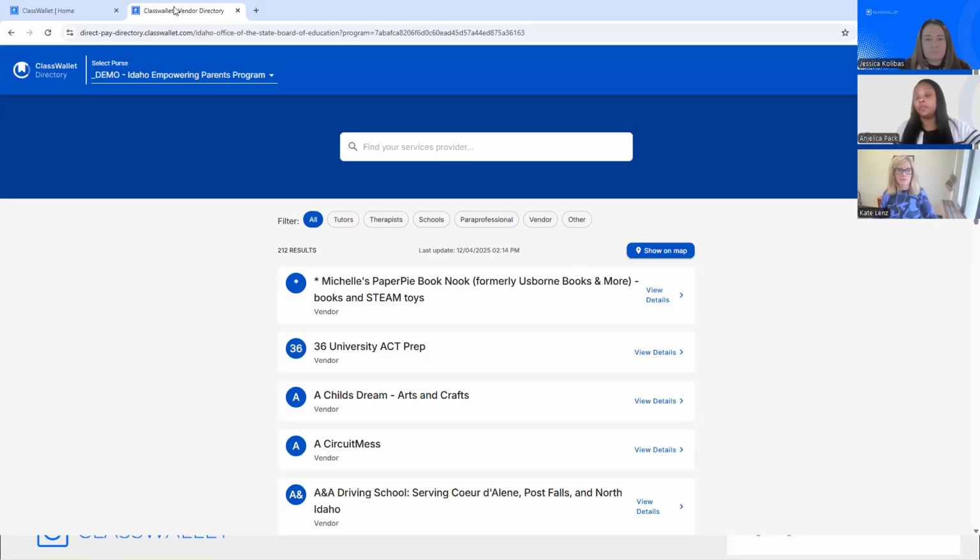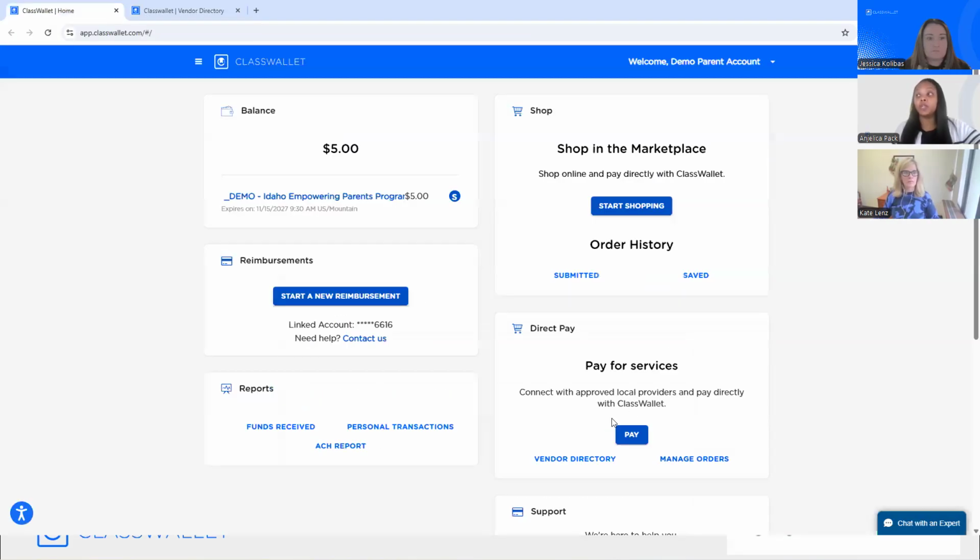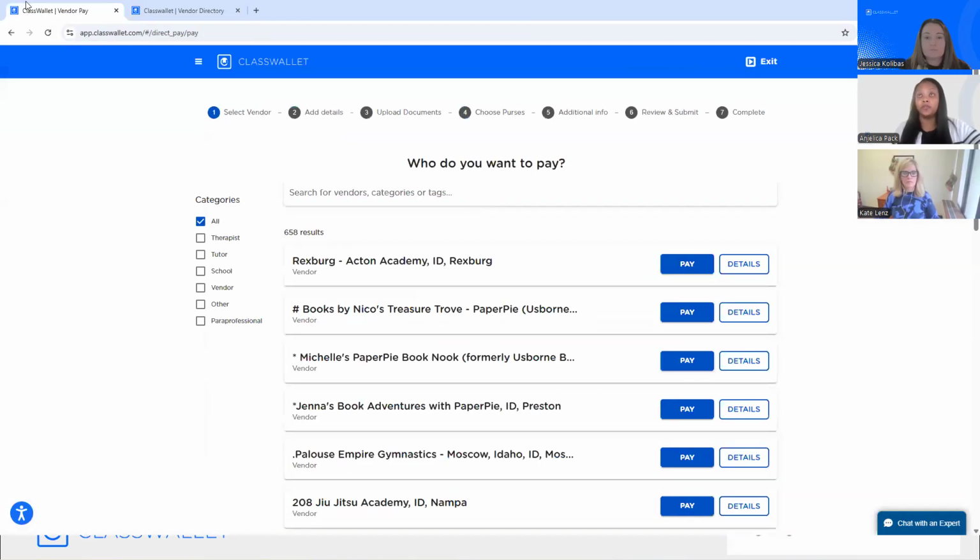And then this opens a new tab. So if you found something that was close to you and you want to go back in here under direct pay, you will flip to the other tab, and then you're able to search again by the vendor that you saw in the directory.